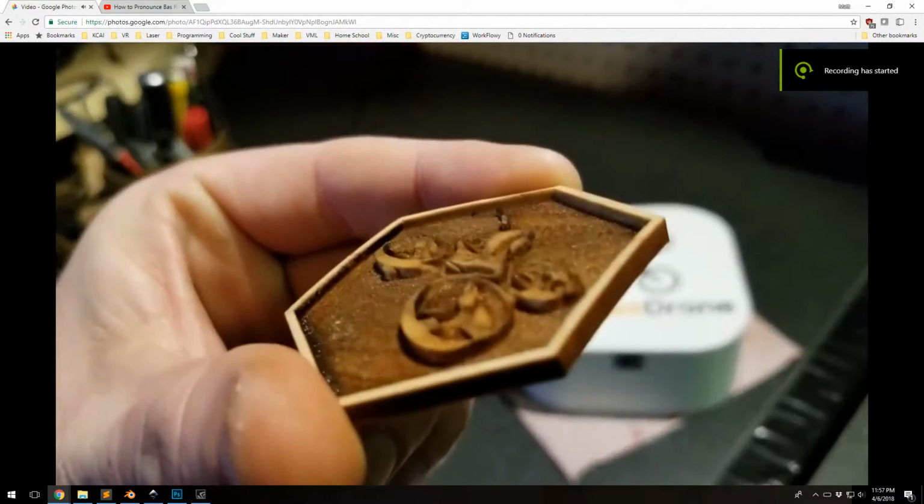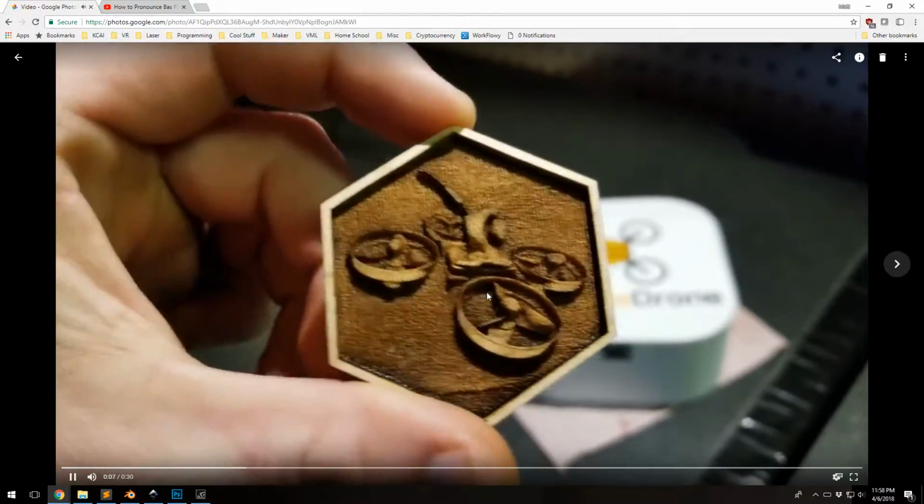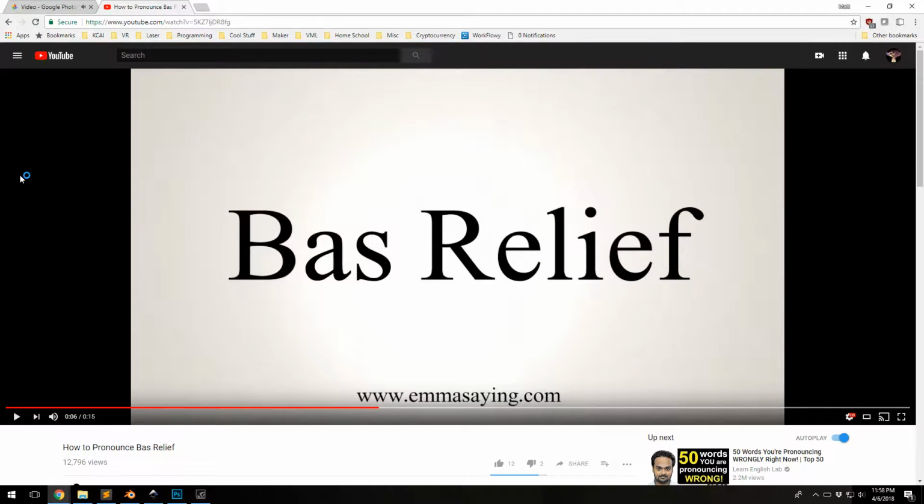Hey guys, I thought I'd show you this technique that I found for generating these bas relief things with the Glowforge. Now, I didn't know how to say it. Is it bas relief, bass relief? I don't know. So, I went and found a YouTube video that says how to pronounce it. So, woo. Anyway, here's how I did it.